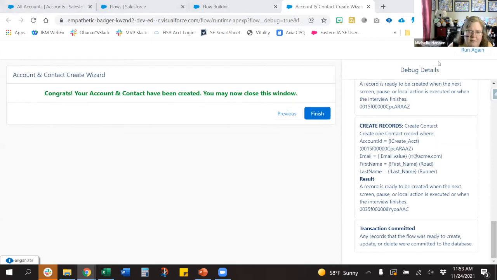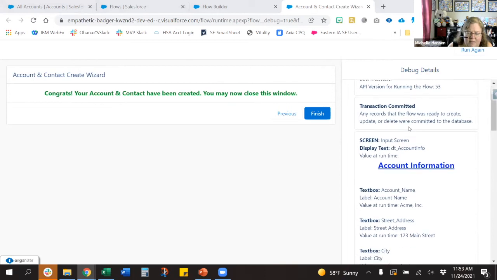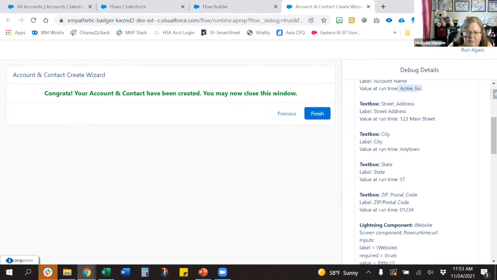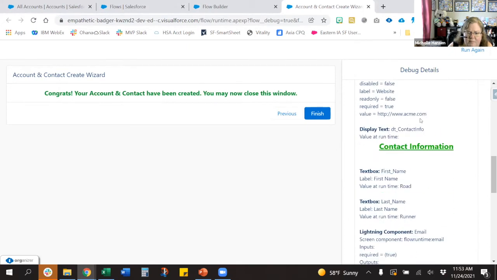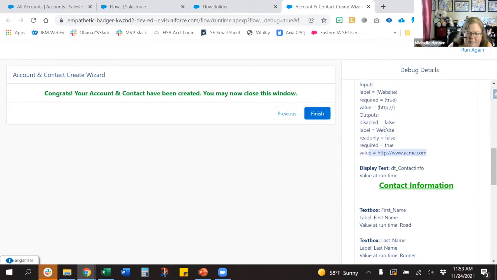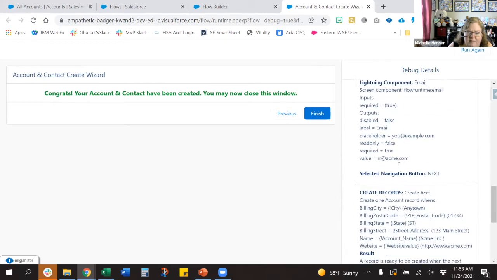So what's cool about this is we actually have all these debug details down here. So how it started is I started this and it says, okay, first thing up is a screen. Here's what the screen looks like. Here is what the user put in for every single one of those. I have a text box, I have a label, and this is what they got put in. So this is where I can see my value for that lightning component. For example, the website one. Same thing for everything in my contact information.